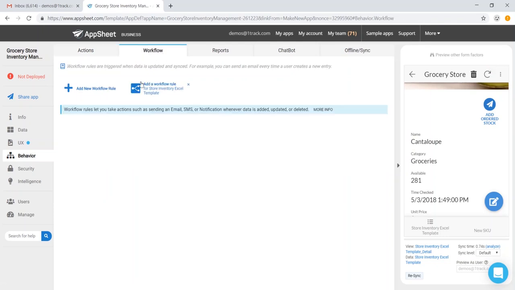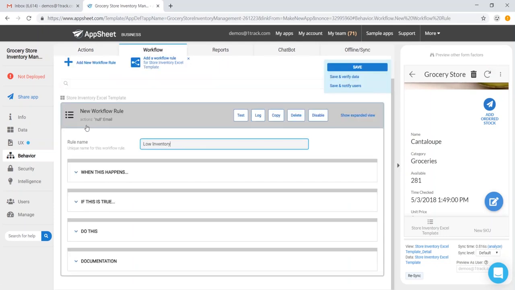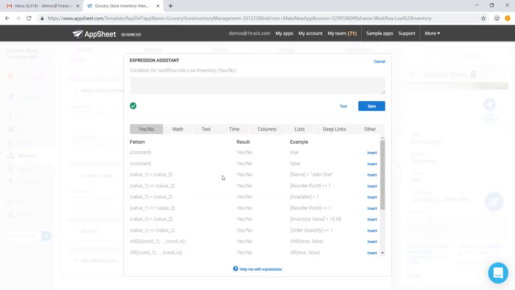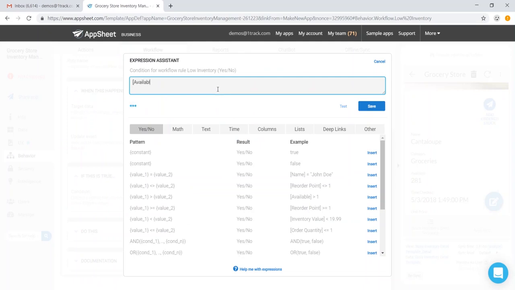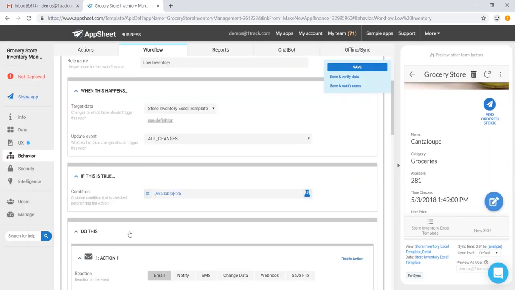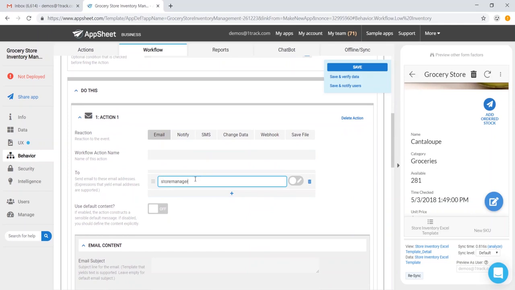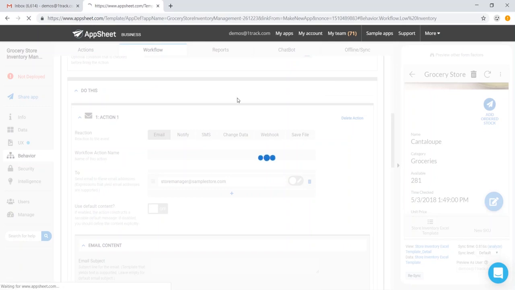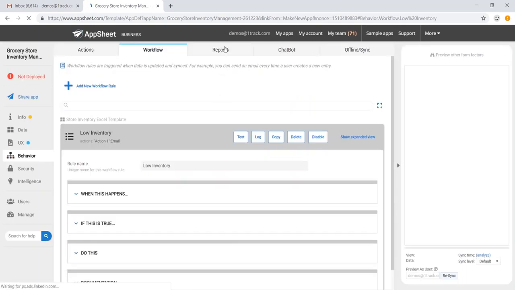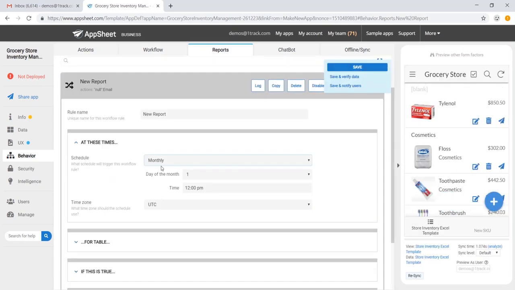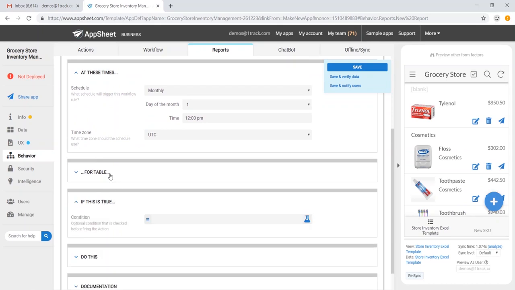We can also create simple workflows. For instance, we could create a workflow for low inventory so that whenever any change is made and what is available is less than 25, then we can go ahead and send an email to store manager at samplestore.com. We could also create reports, and reports would allow us to send daily or weekly updates at whatever intervals we like to whoever is the relevant stakeholder.